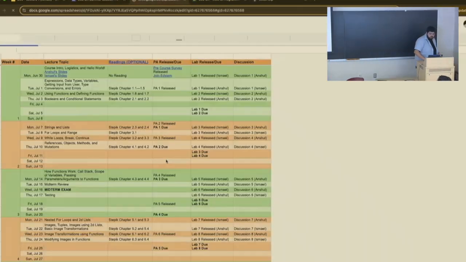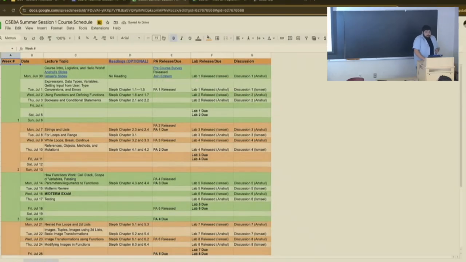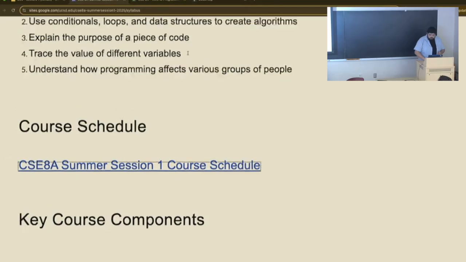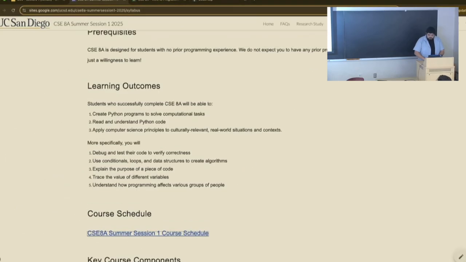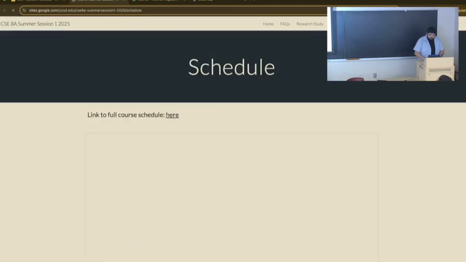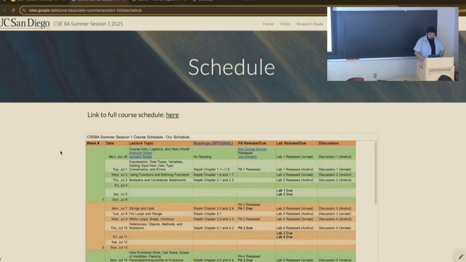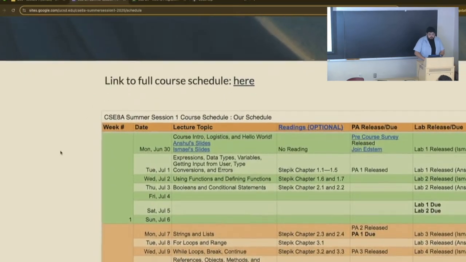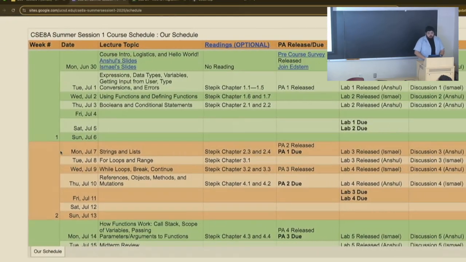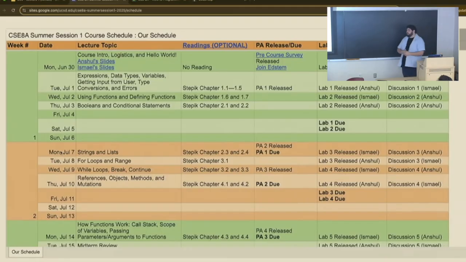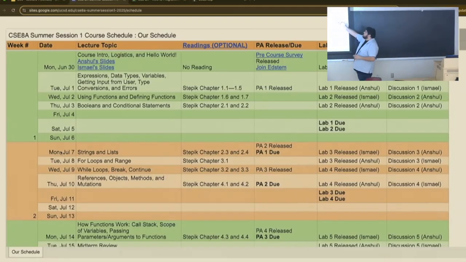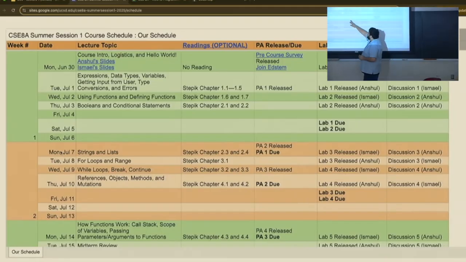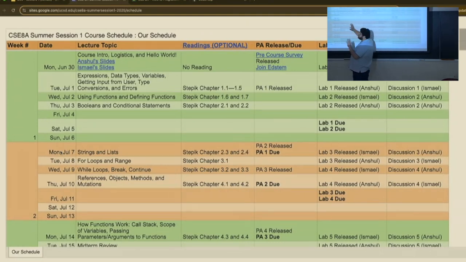With that, let's go to the course schedule. This course schedule is going to be on the website. Everything here shows what we want to cover in the class. We have it labeled for every day, for every week, with the topics that we're going to be covering. For example, today we're just looking at the course intro, some logistics, and a Hello World program, which we'll go over right now.